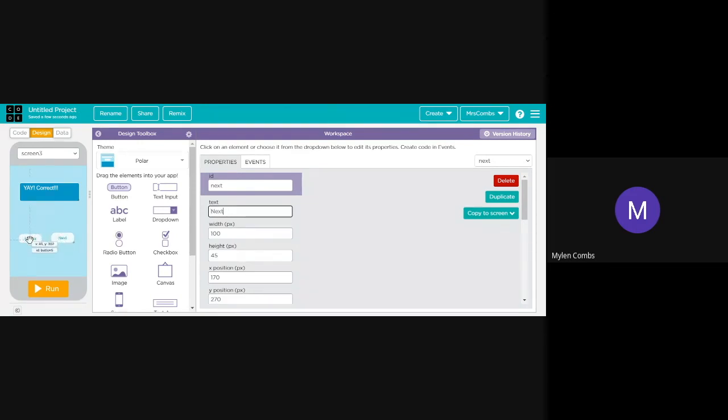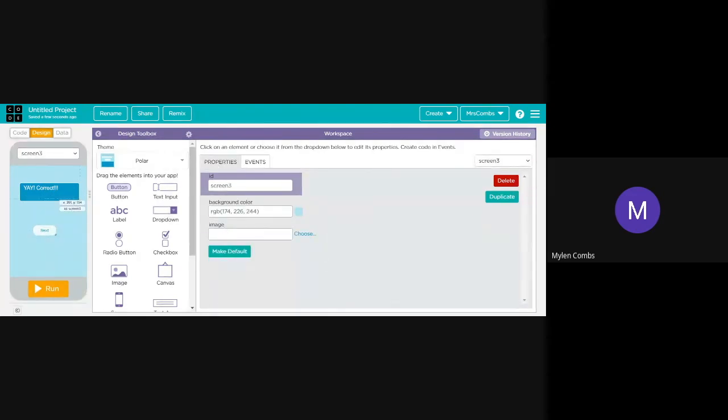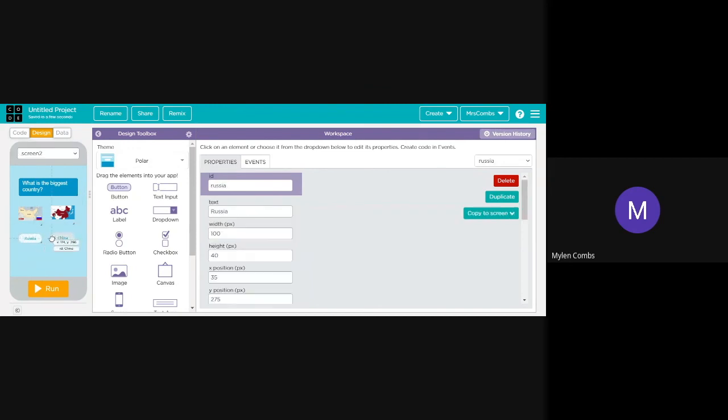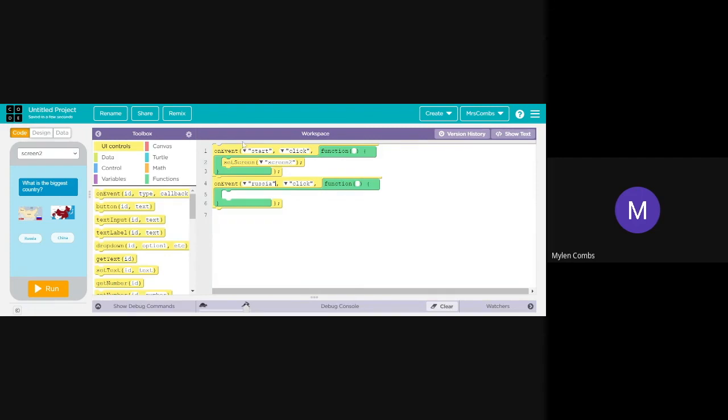And then you can take away all these things that you don't need. But basically, I copy the screen 2 and then make it a screen 3, and I just change the command, okay? All right. Now, you have to remember this button in screen 2. Mine is Russia and China. I hope yours is the same too. Okay. Then go back to the code.